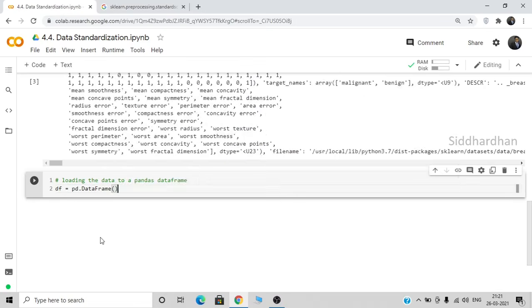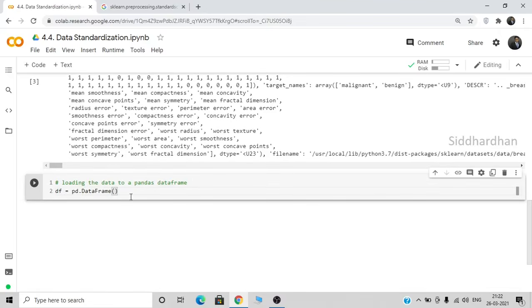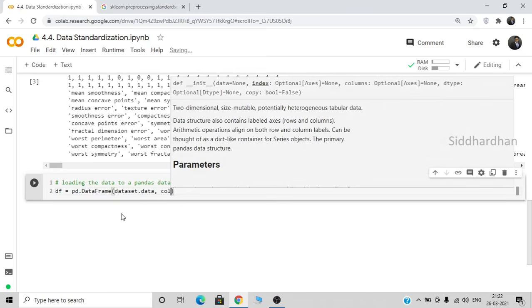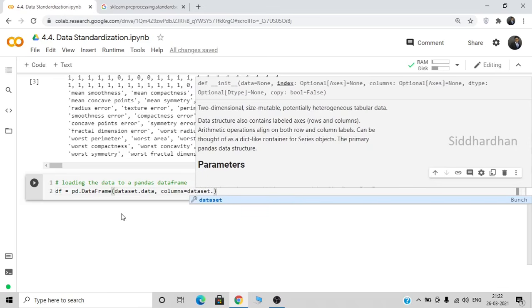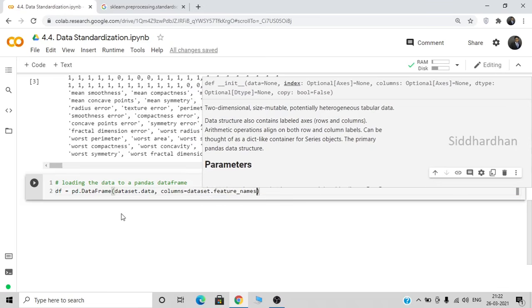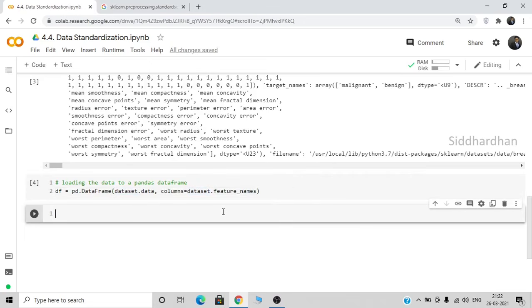So as you can see here, this data set we have named as data set, and this data contains all the numerical values or the data. So we need to mention that inside this particular function: dataset.data. And as I told you earlier, the column names are present in the array called feature names, right? So mention again dataset.feature_names. This dataset.data extracts all the numerical data, and this feature_names extracts all column names.